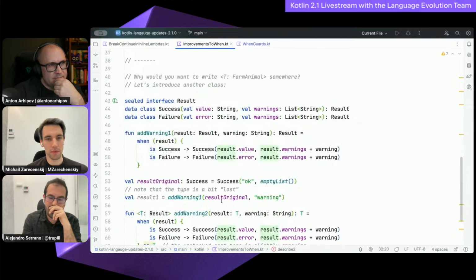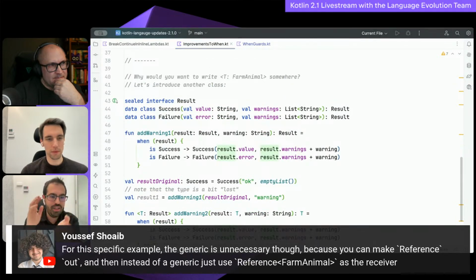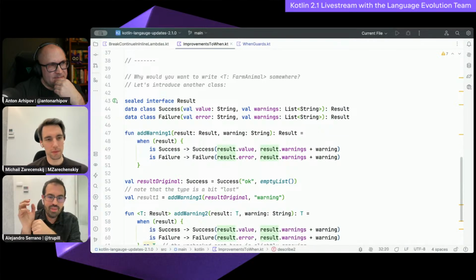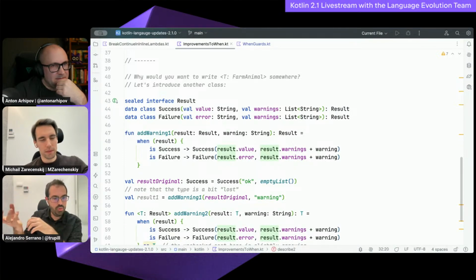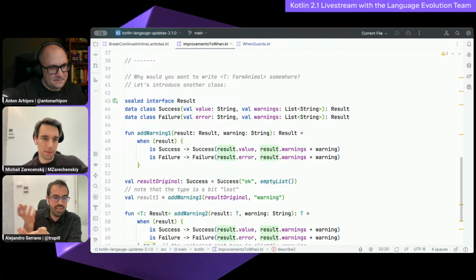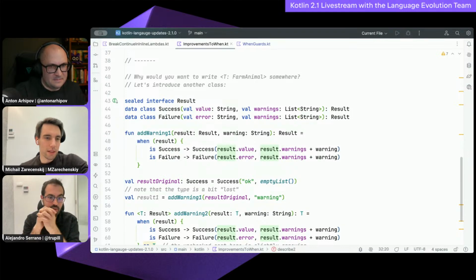So let me show you a small example, and that's maybe a bit contrived. By the way, there was a comment saying that you can make reference out, and yes, in this case, I guess you can make reference have an out variance, and this will also solve the problem. But sometimes you cannot do this, right? And that's the point here. Before, this would work if the variance was declared in the definition of reference. But now it also works if your variance is defined in the function itself.